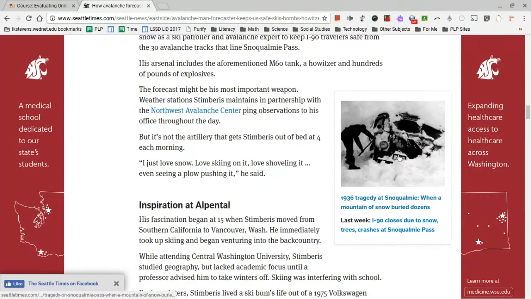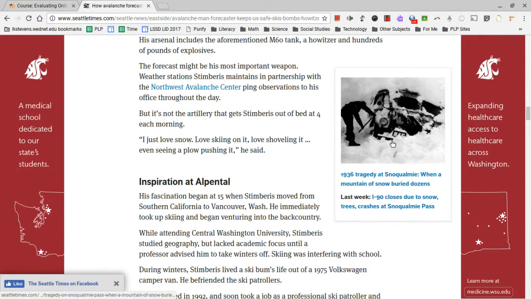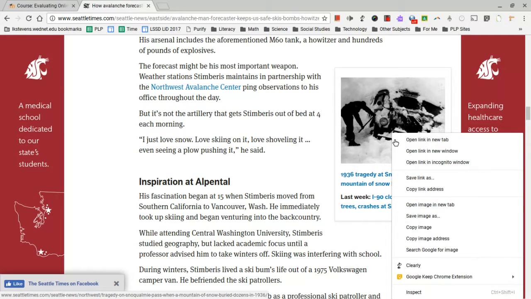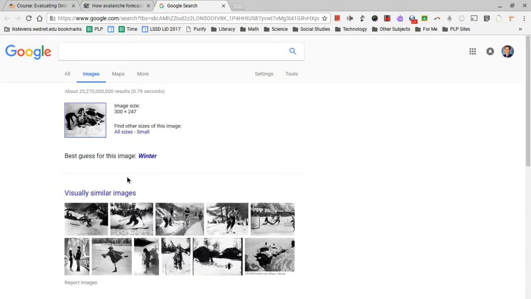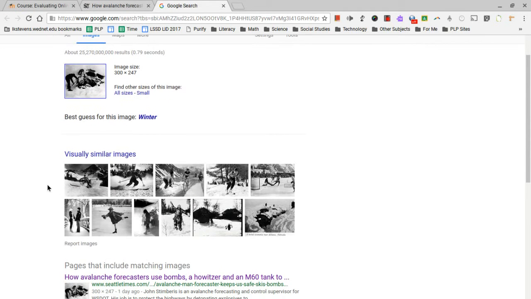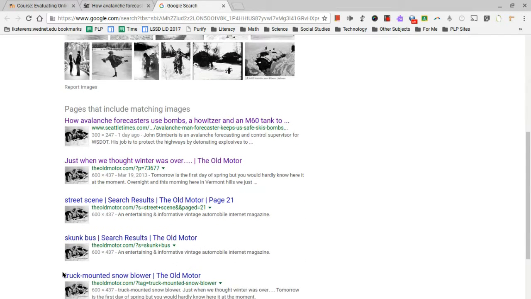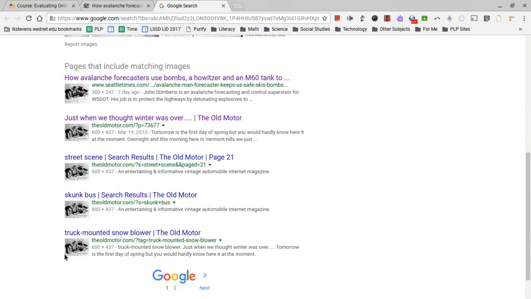If I scroll down here, I've got another image here that does not have a photo credit. Now I can click through to the story here, but just for the sake of showing you the reverse image search, I'll search Google for this image. And I see some visually similar images, but some other pages are actually listed as having this same image, but I can see they're all from the same URL. There's the Seattle Times, and then there's the Old Motor.